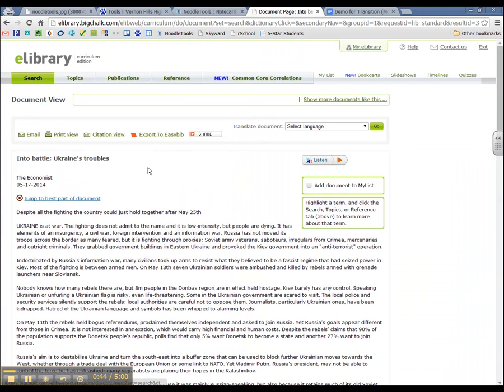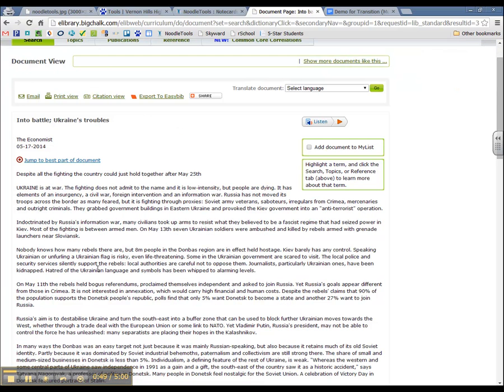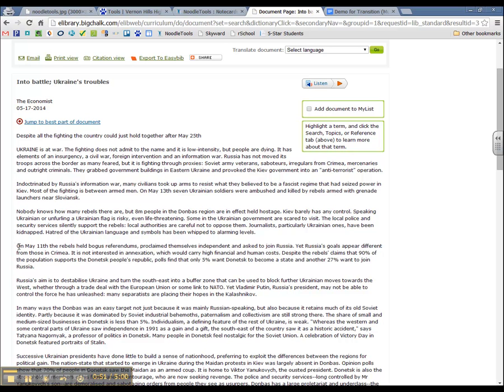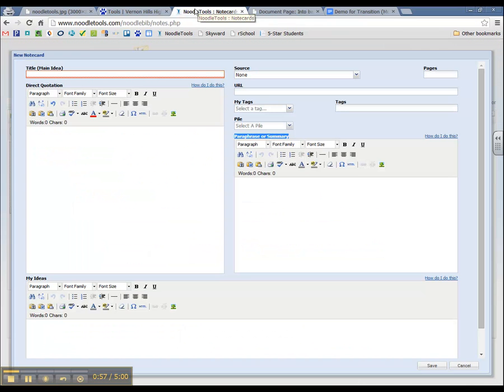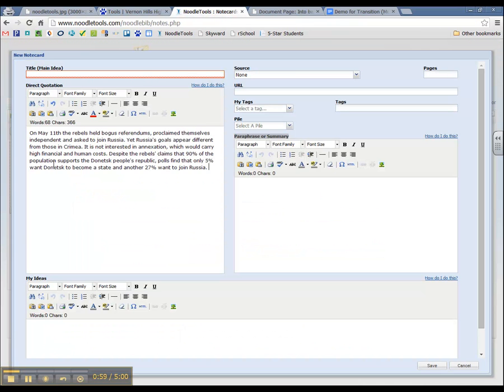So here's my article about the Civil War in the Ukraine. And let's say as I'm reading this, this one paragraph here that starts on May 11th has a lot of good stuff and I want to look at this closely. So I'm going to copy and paste it right into the direct quotation part, which is fine, right? Because I know these are not my words. This is a direct quotation.